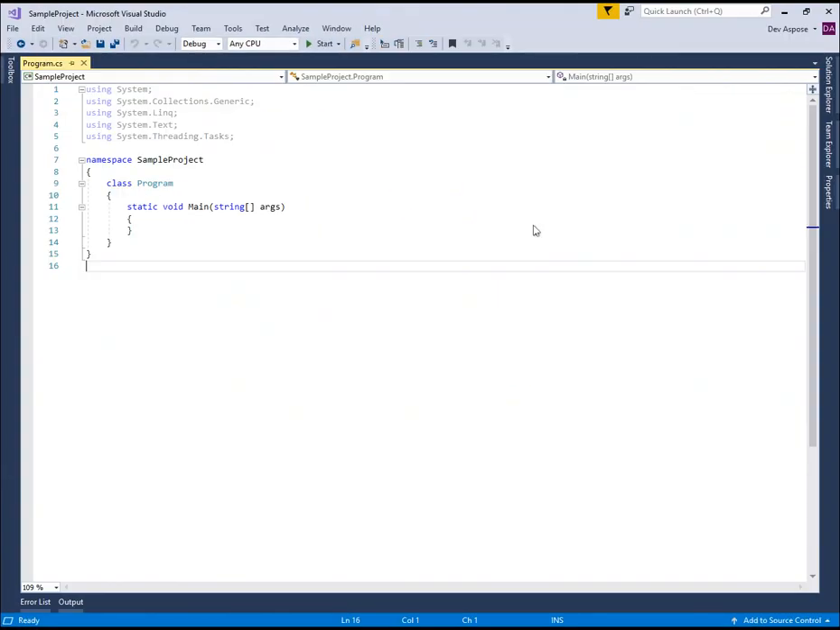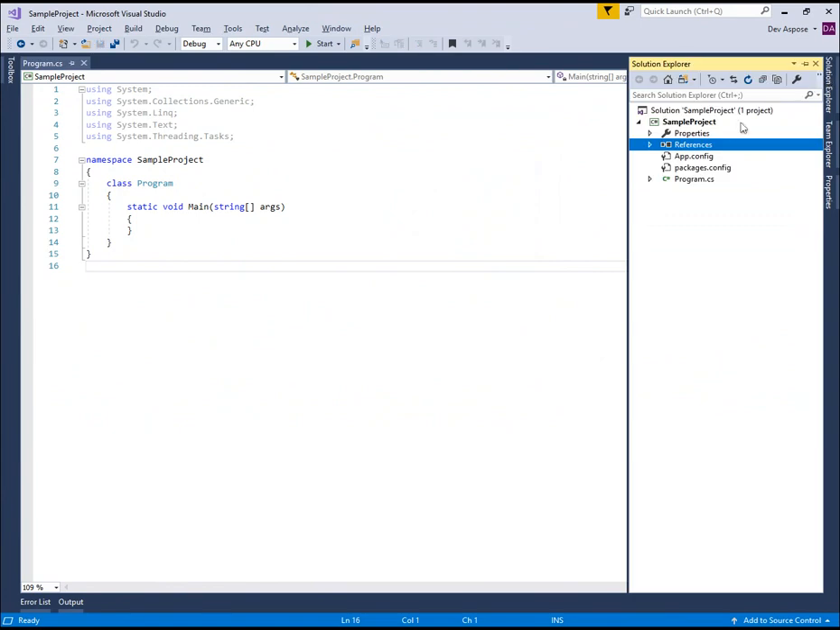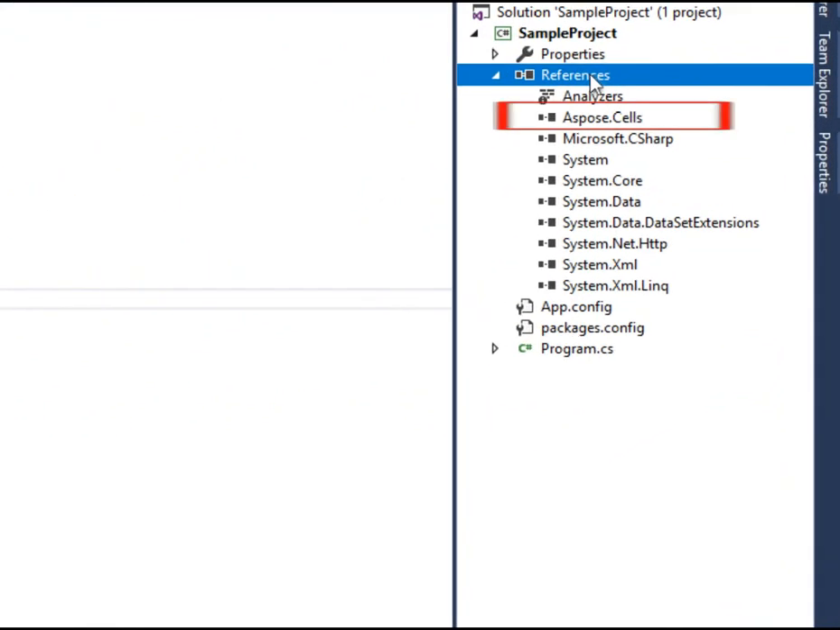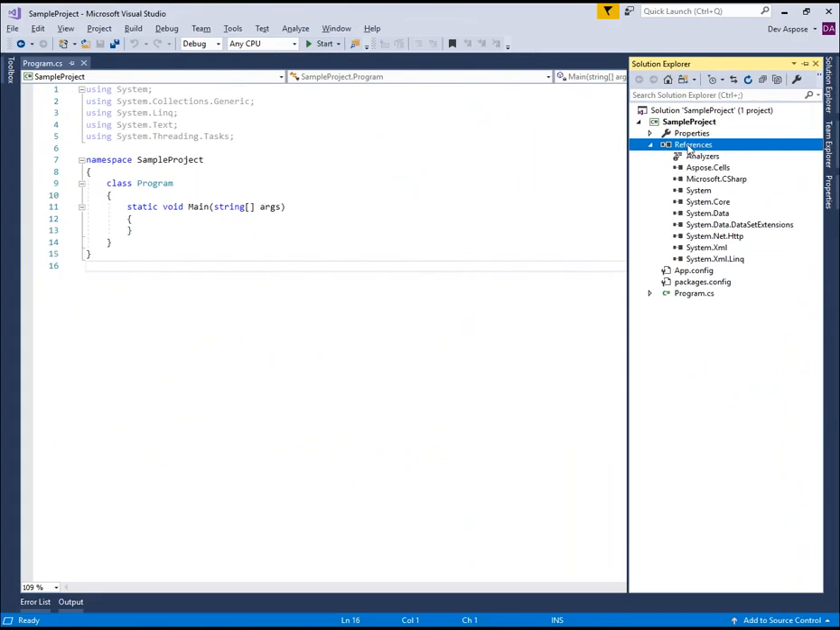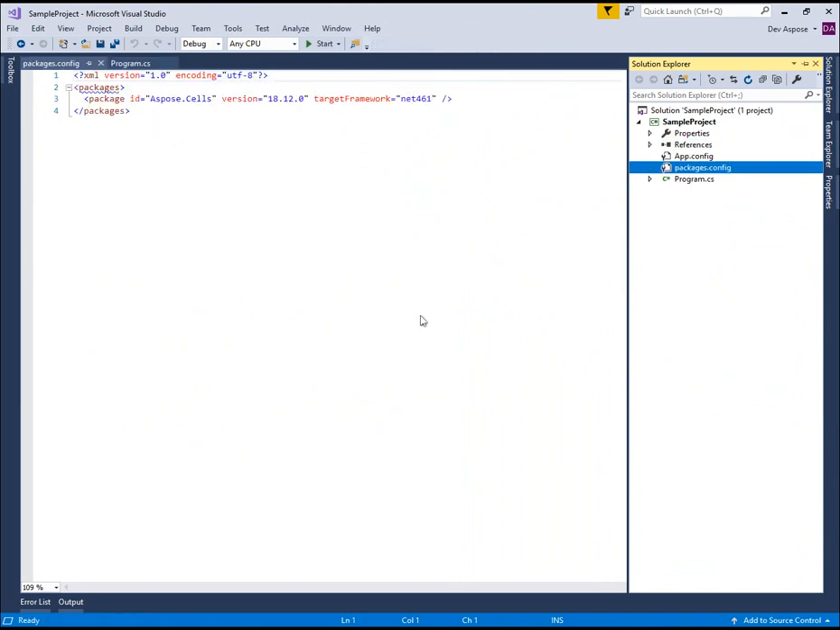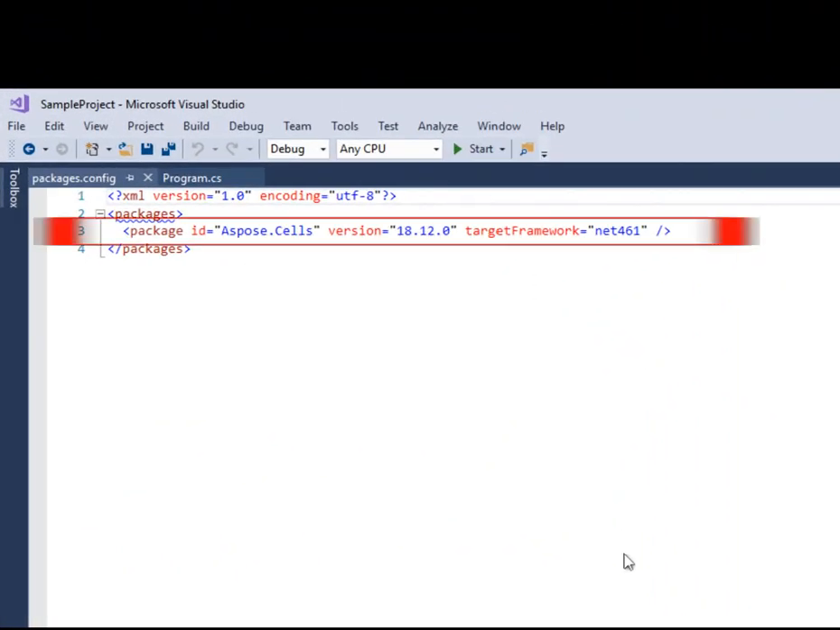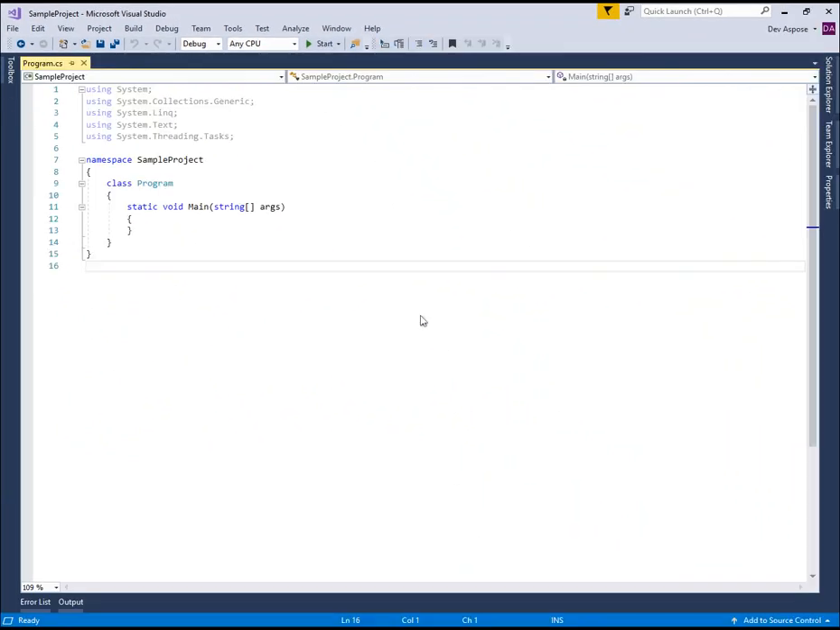Let's open Solution Explorer and check references. The Aspose.Cells DLL reference is now present inside references. Double-click the package's config file. The Aspose.Cells package entry can be seen here. We are all set. Let's add some Aspose.Cells code that will create an Excel workbook.